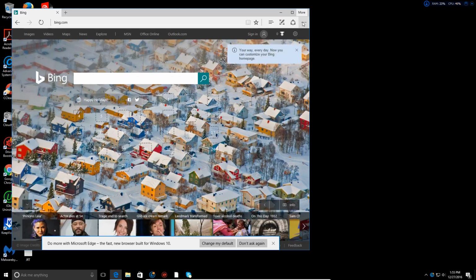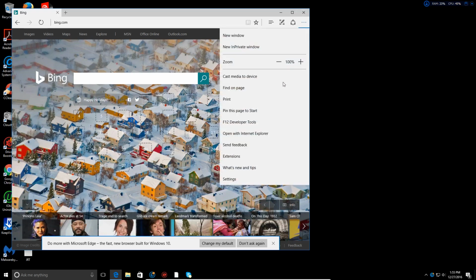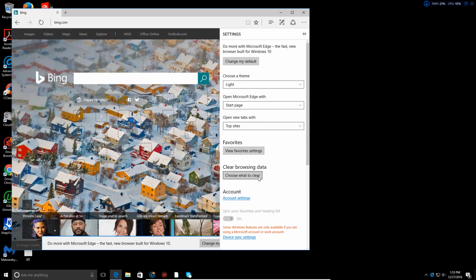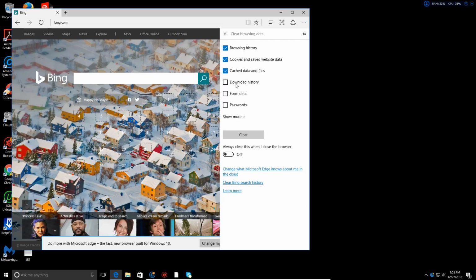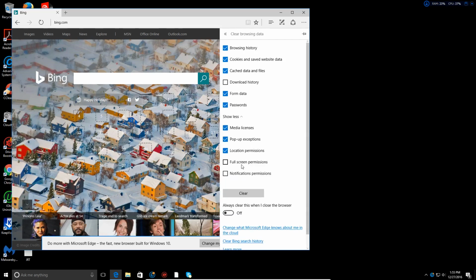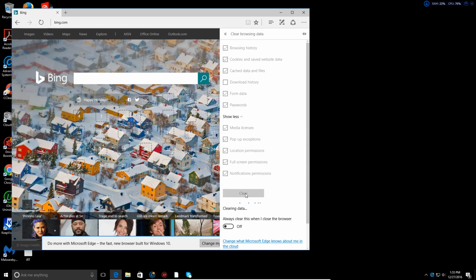All right, now we want to open up Edge here and clear out Edge. We're going to go to the little three dots at the top, go to Settings, choose what to clear, and I'm just going to go ahead and clear everything. Clear. And this will clear out any of the data in there that was in Edge. Basically reset it all back.